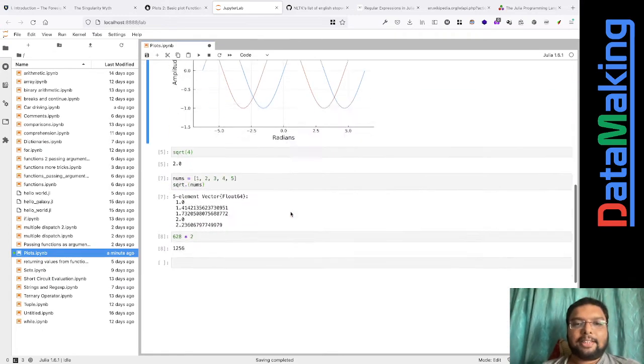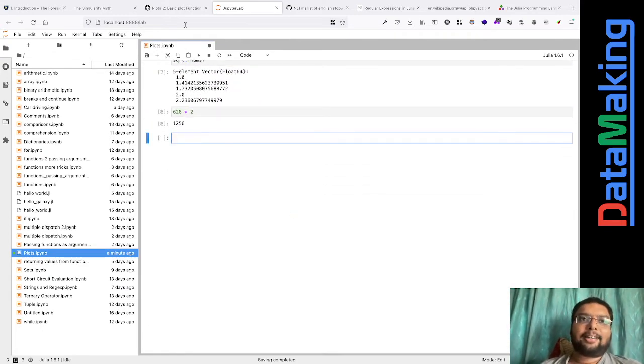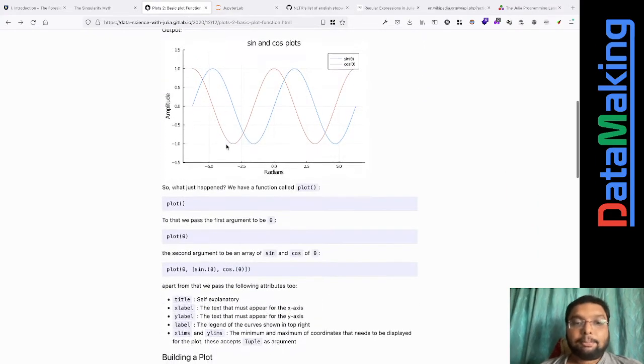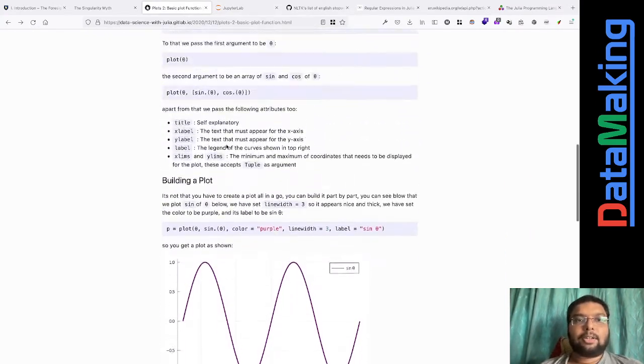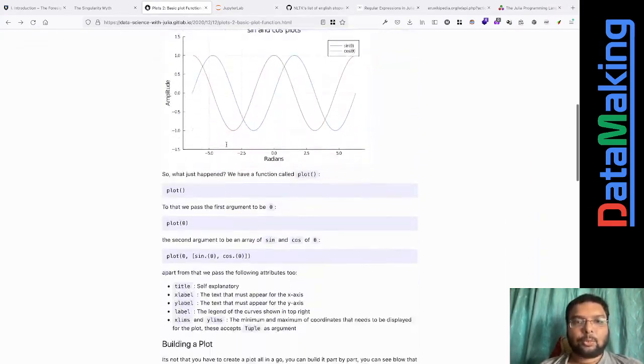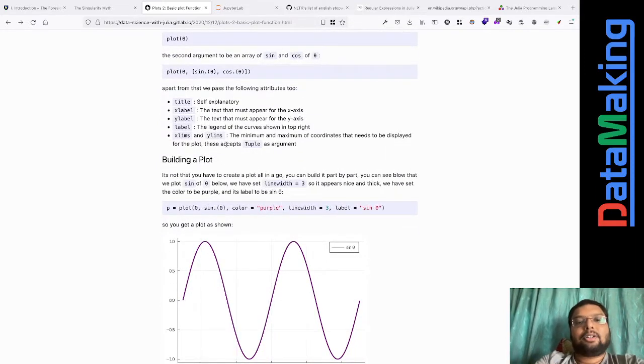So we have a sine and cos plot, and I am also going to explain some other plots. Please don't limit yourself to this one. Okay, this one is fine.